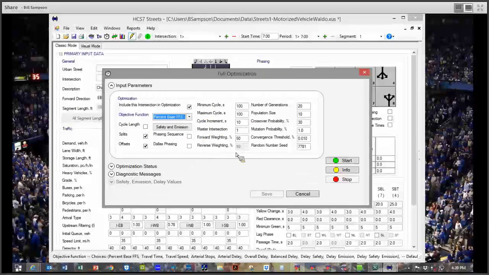Let's suppose you're doing an AM peak period and 80% of the traffic's going in the forward direction, you can give it 80% of the weight. And you just run through the process and it goes through it, and it's like an algorithm. The biggest thing to remember is that this is all based on the HCM.